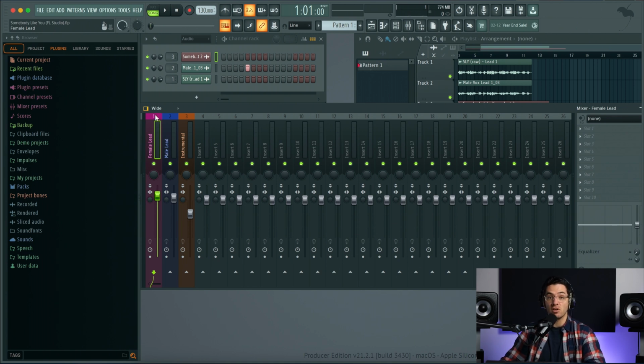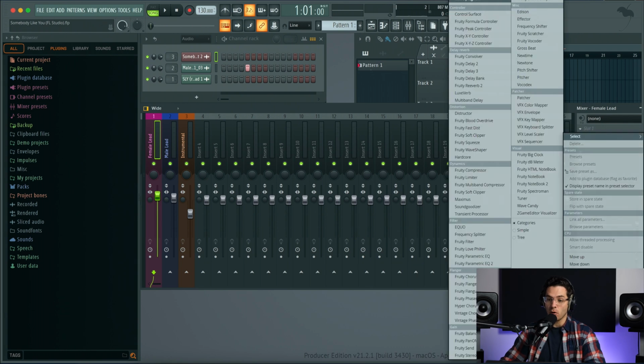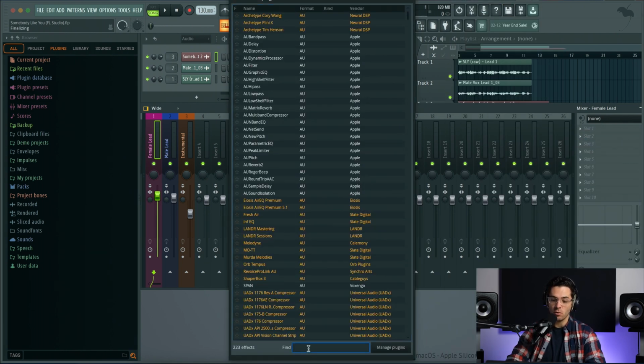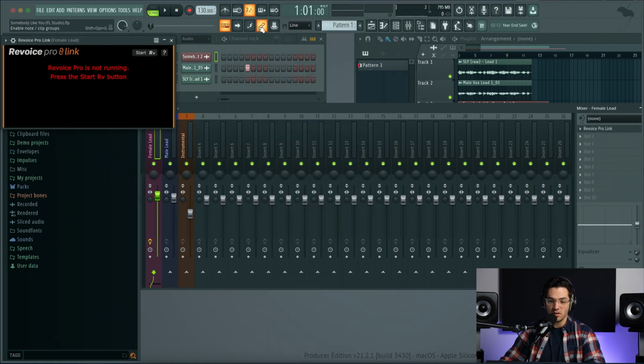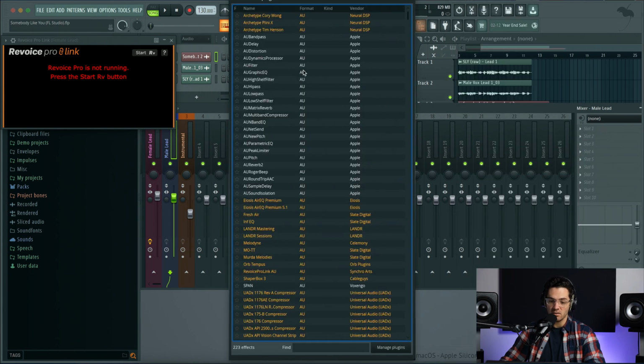I'm going to select my first female lead vocal, go to More Plugins, and search for the Revoice Pro Link plugin. So there it is there. I'll choose the VST3 version, and I'll do the same thing on my male lead track. More Plugins.